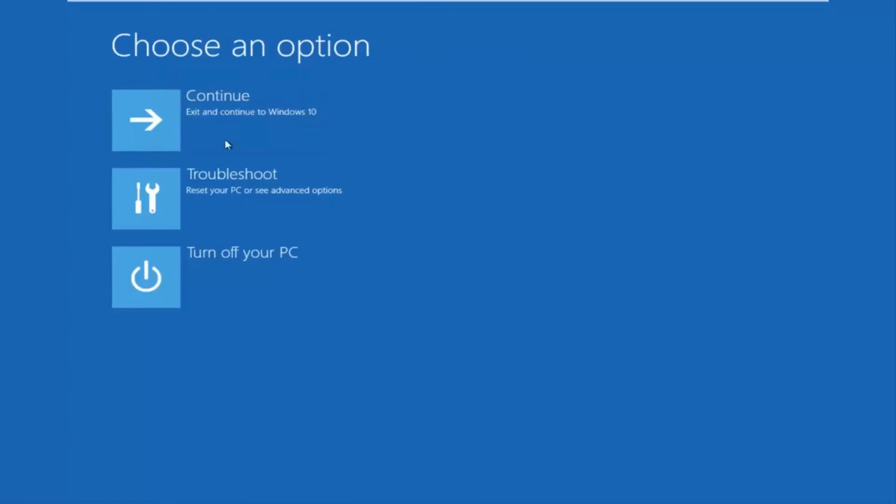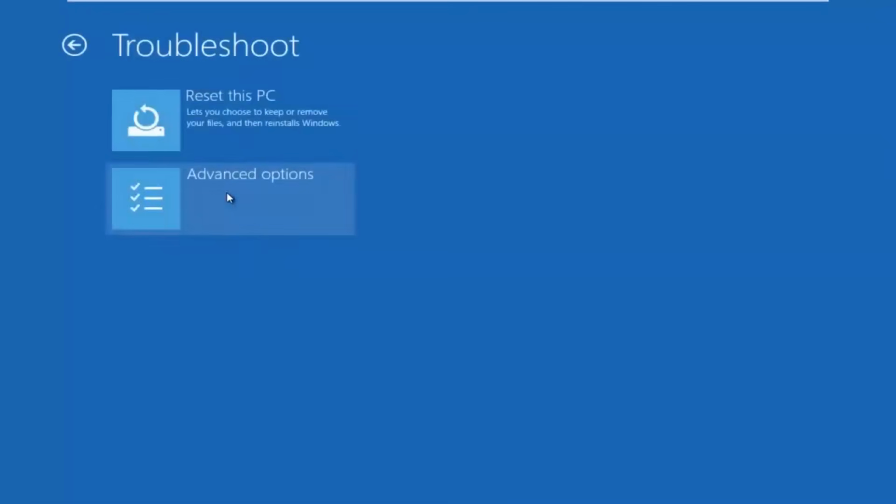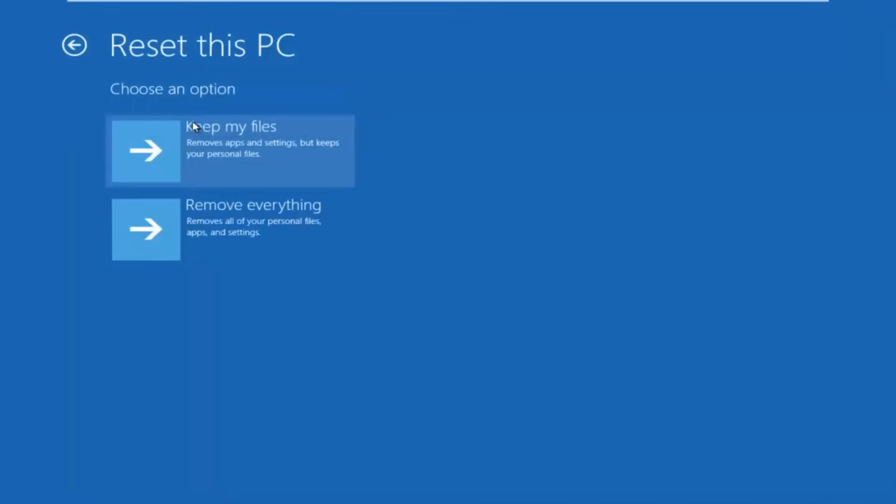So for choose an option on the screen, you want to click this Troubleshoot, which says reset your PC or see advanced options. So you want to left click on that. This time I'd recommend going through Reset your PC, which lets you choose to keep or remove your files, and then reinstalls Windows. Left click on that. And at this point I'd recommend trying to reset your PC through this screen.